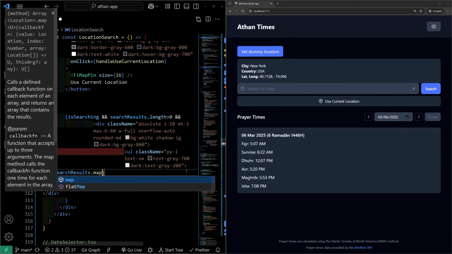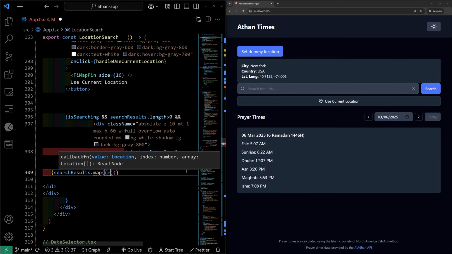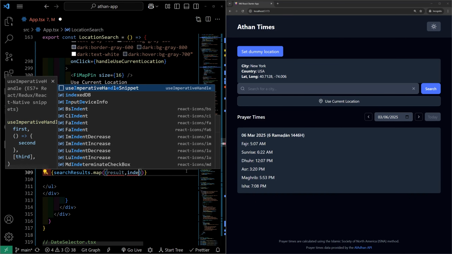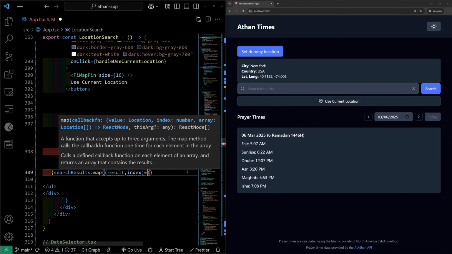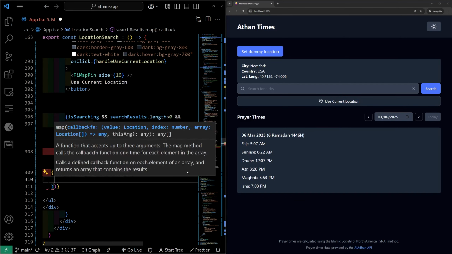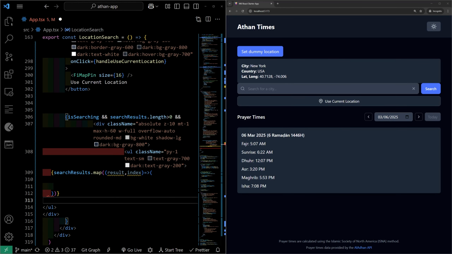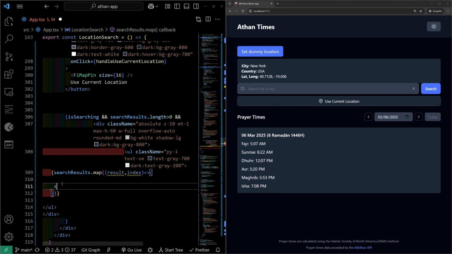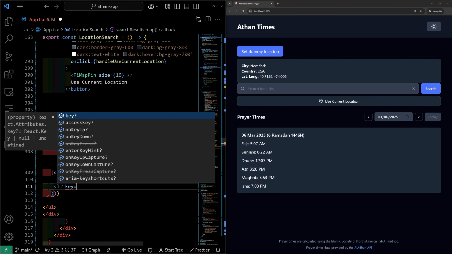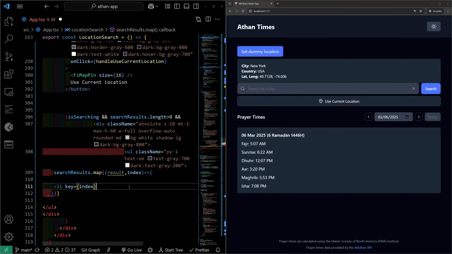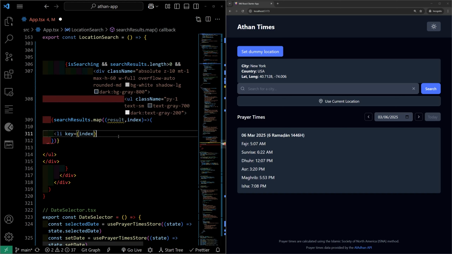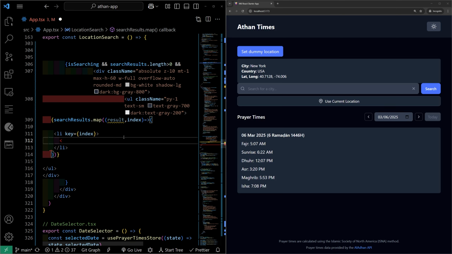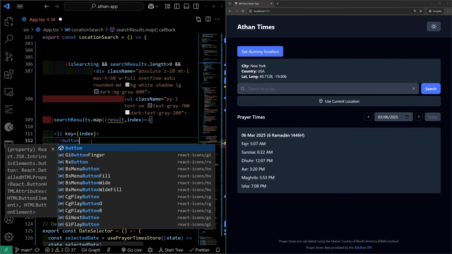And then inside of the unordered list, we're going to iterate over the search results. So search results.map, and in here we're going to say result and index. And then we're going to return the following JSX. So we're going to have a list with a key of index, because I don't have a better way of doing this right now. But this is probably not the best way to do it. I probably should use the ID for the actual result. So inside of the list, we'll have a button.